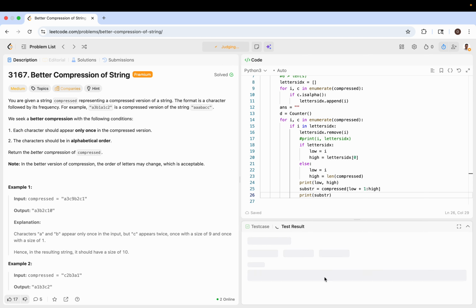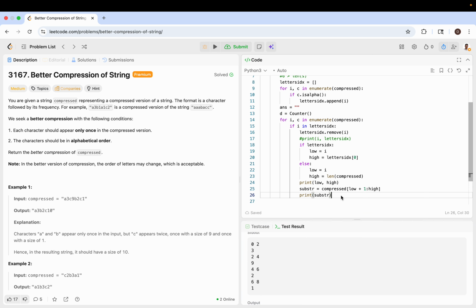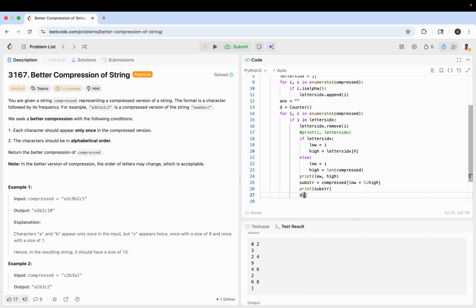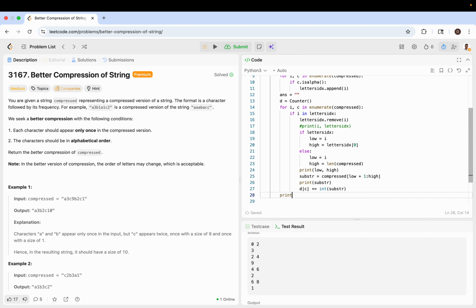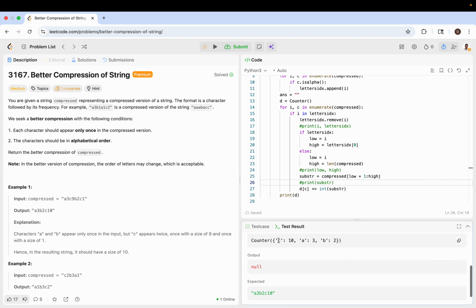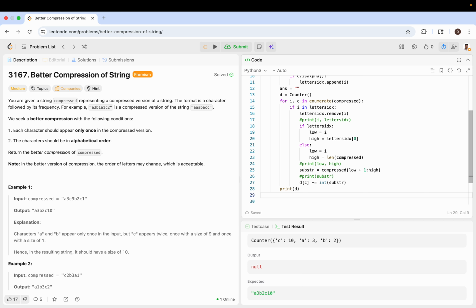So now the substring should be an integer, and now we can just say d of whatever the actual letter is, because we know we're on the letter. That's the only reason we're here, and we're going to add the integer of substring. Okay, so let's print d. Cool. So now that we have our answer, we can basically go through and sort it.